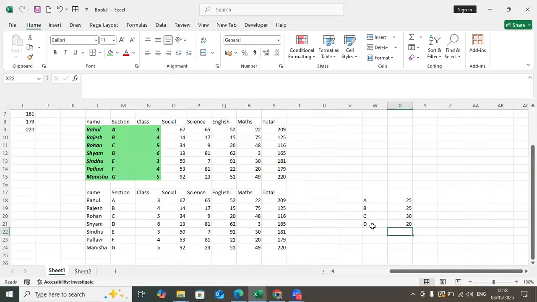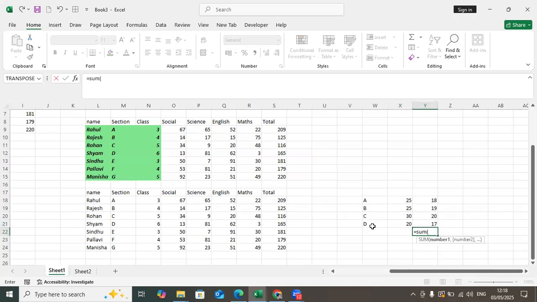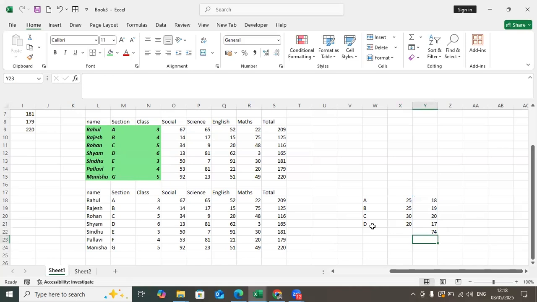Yeah, thank you. So suppose a person has got 18 marks, 19 marks, 20 marks, and in the last you got 17, and the whole sum is 74. When you check the results on the university website, they will directly give you 74. They will not give you the format because they don't want to show how much you got in each section. They are only interested to show you the total.